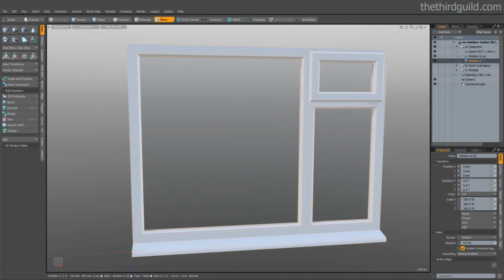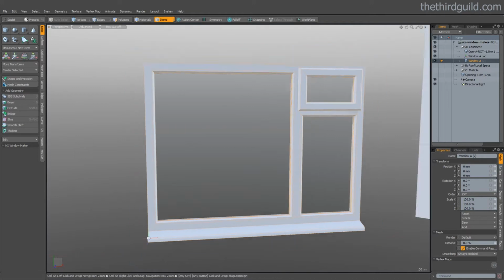Hi, so you've created your window and the next thing is to fit it into position. One thing that you may not immediately notice is that all the window generators position the bottom left edge of the window frame either on the origin or directly above it. And this is done by design to enable easy fitting of the windows using MODO's locators.